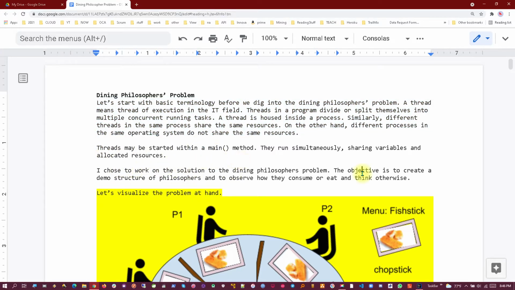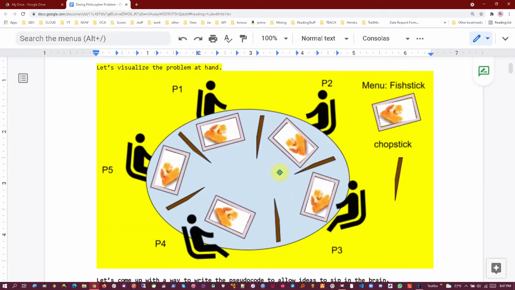For the solution, the objective is to create the demo structure of the philosophers. We're going to make objects of philosophers and also objects of chopsticks and see how they consume the resources. In this case, the example is fish stick I made. And if they're not eating, they've got to be thinking, or waiting, in other words.